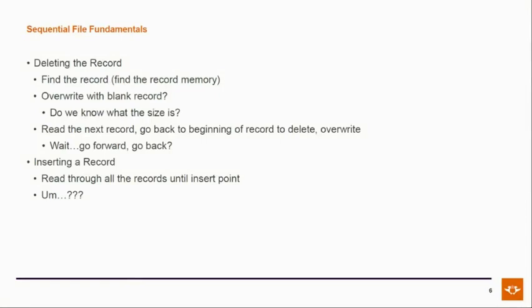So what happens if you don't have space? What happens if you provide too much space or too little space? Not only is it corrupted information now, but it's potentially going to break your system when it reads that specific location. So read the next record to the beginning of the record to delete, override.